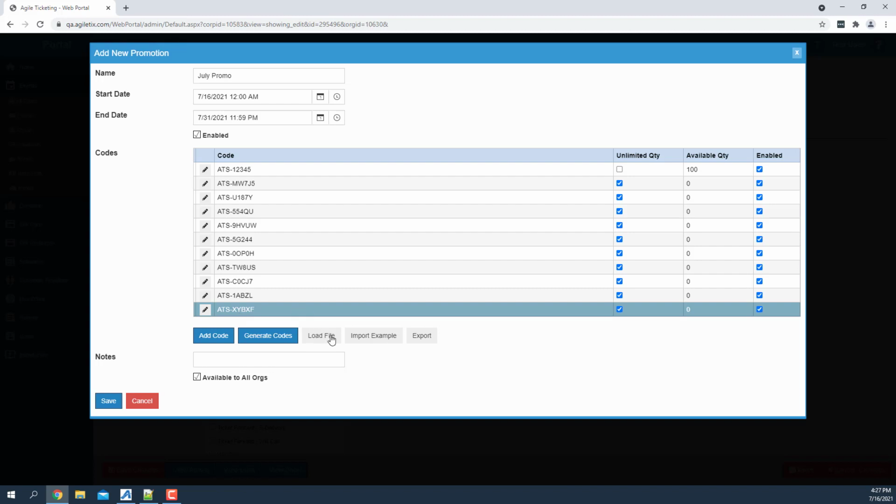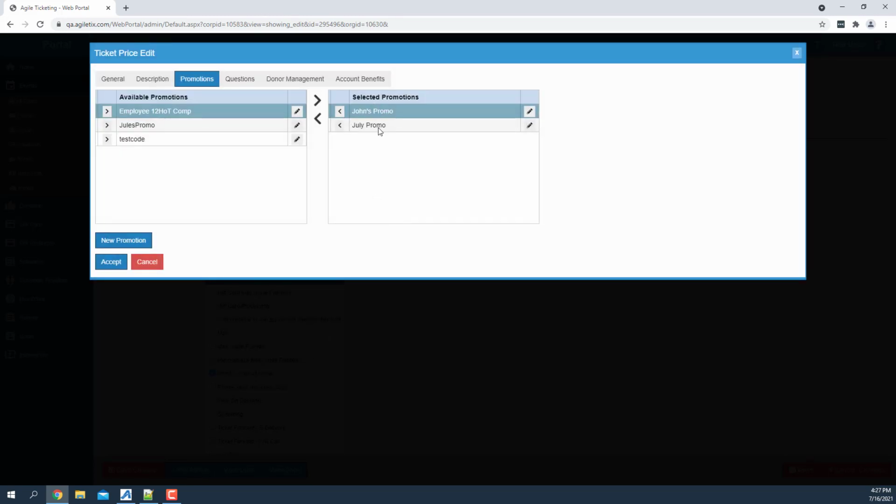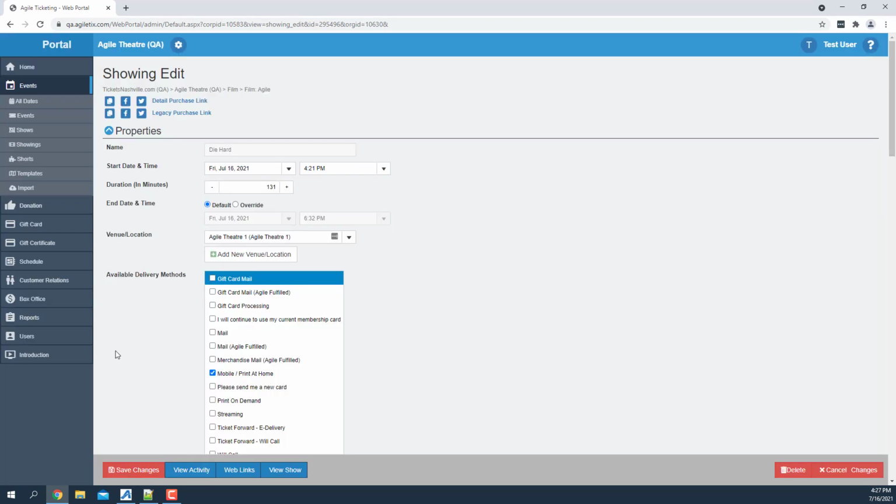I could also load these from a file, and see what that file needs to look like in order to import, or I could also export this list of codes just in case we need to utilize that for some other purpose. Now we can go ahead and save that. We see that it is selected against this price. So I'm going to go ahead and accept those changes and save that to the event. Now when purchasing this price, a customer must provide one of the valid codes in order to access the discounted price point.